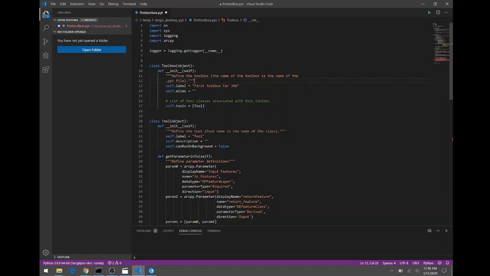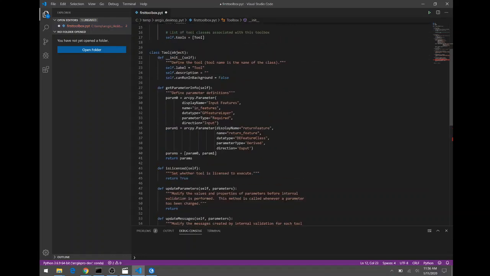Now let's take a look at the tool class. Once again, we have our label. The default is tool, but I'm going to call this amazing tool now. We can give it a description, and we can specify whether we want it to run in the background or not. The default is false. If I set it to true, it'll kind of disappear in the background and return the result back. Leaving it as false is quite okay.